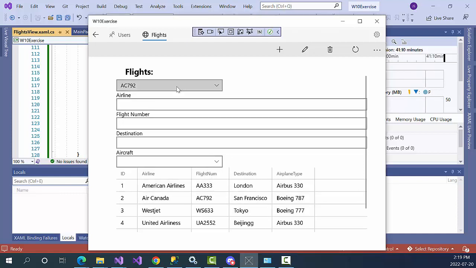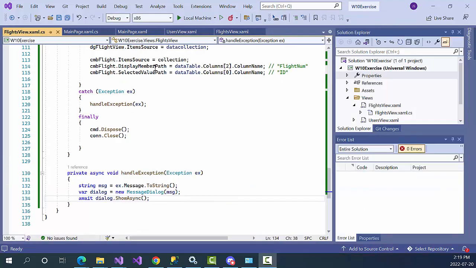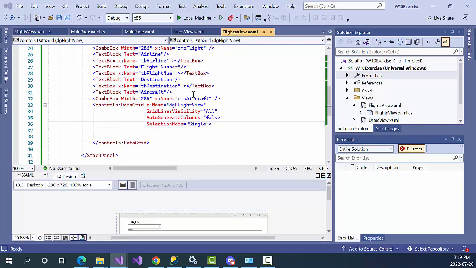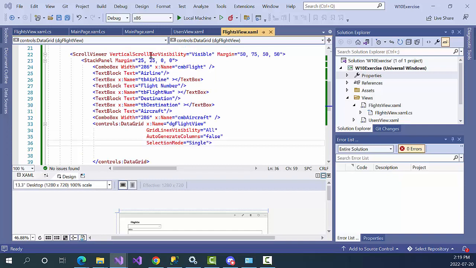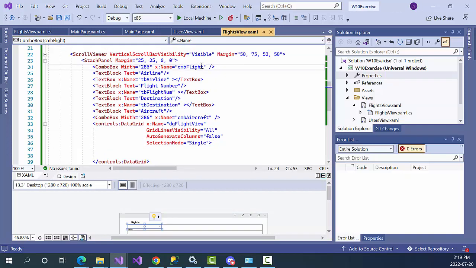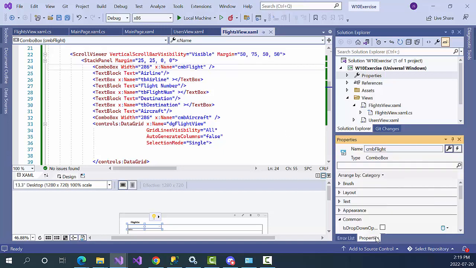So let's set up the combo box so that when you choose something, it's going to populate all the other stuff, right? So what we're going to do is we're going to create an event handler for that combo box. So switching over to FlightsView.xaml and selecting my combo box, cmbFlight, going over to properties and generating that event handler. So hit the lightning bolt.